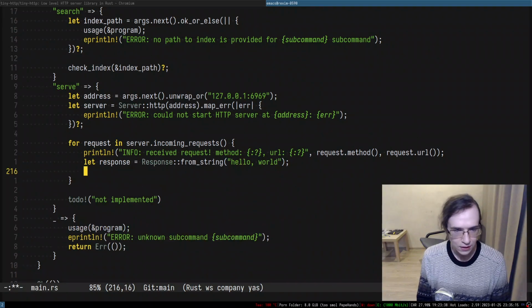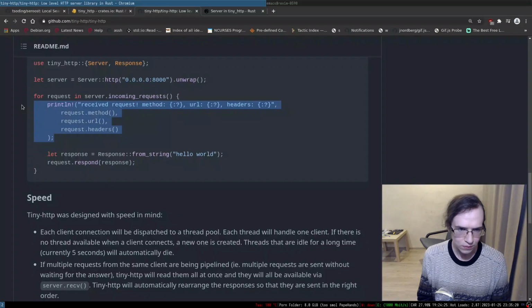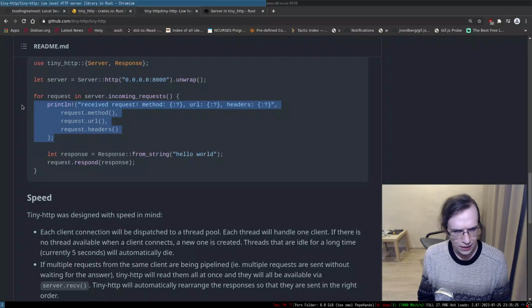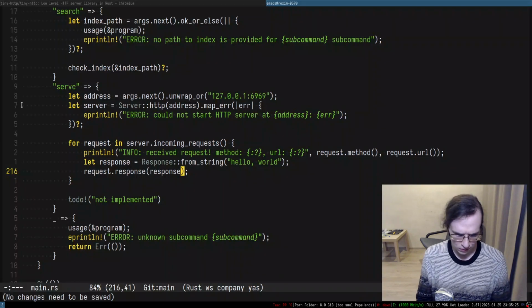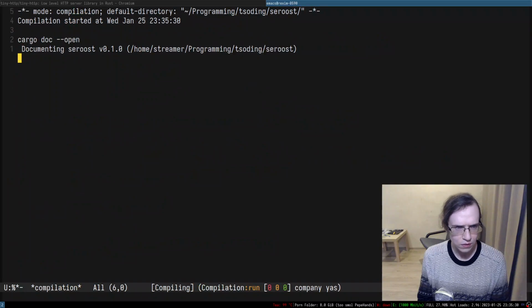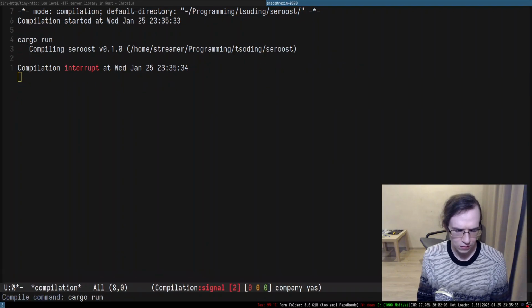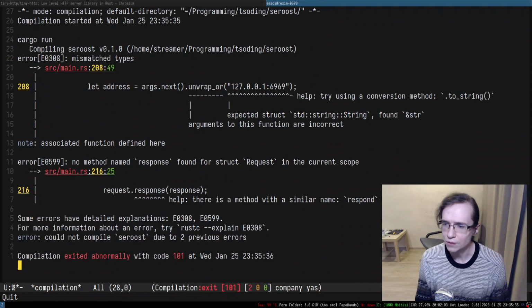Okay. And now I can do request, and I can respond with a response, right? So it's called response as well. So I suppose this thing may also return an error. Does it return an error? I don't know. Let's see. Let's do run. Maybe not even run. But yeah, let's do run because it's not going to do anything.